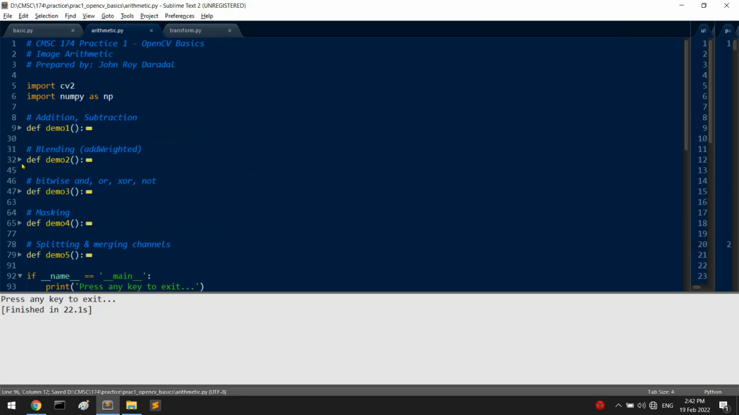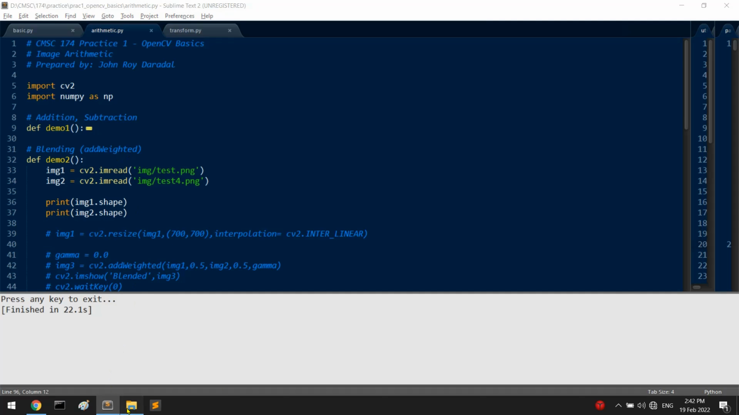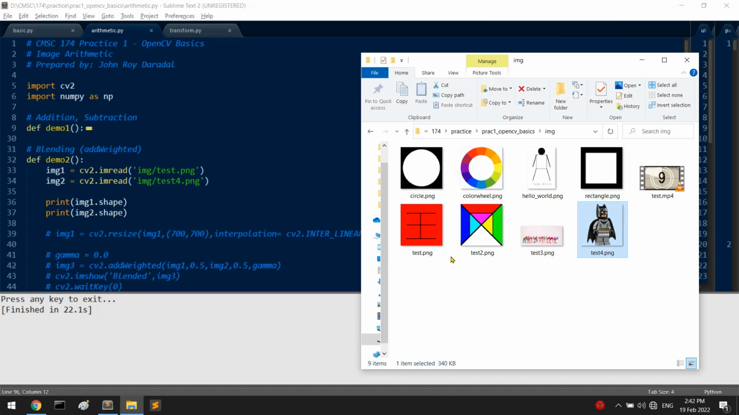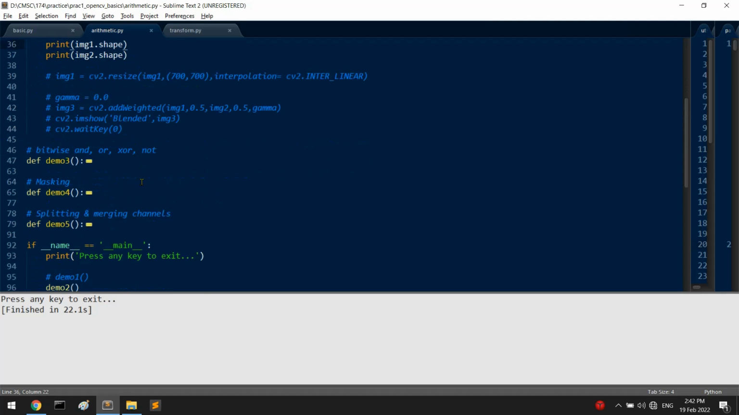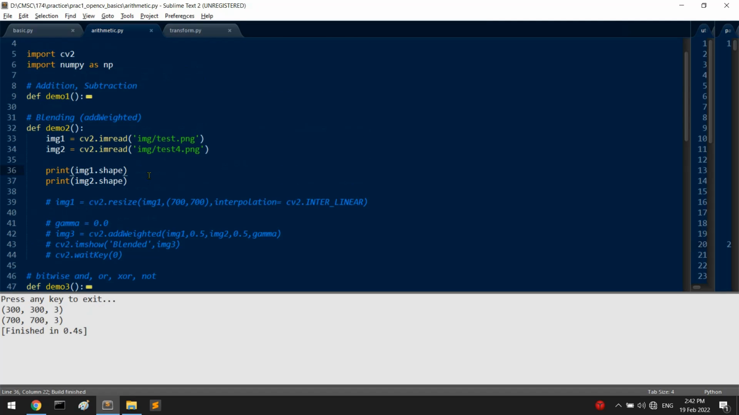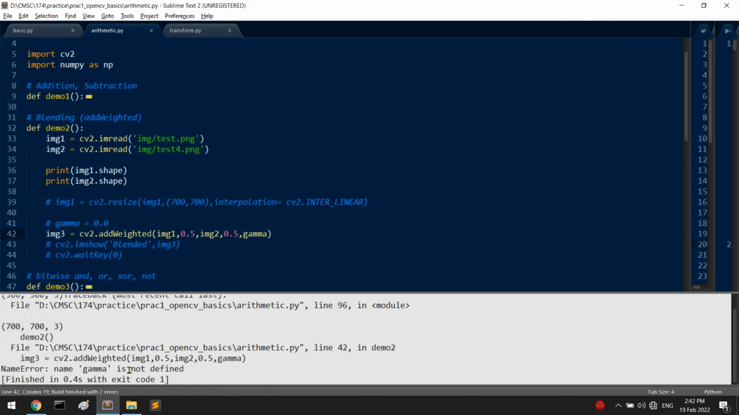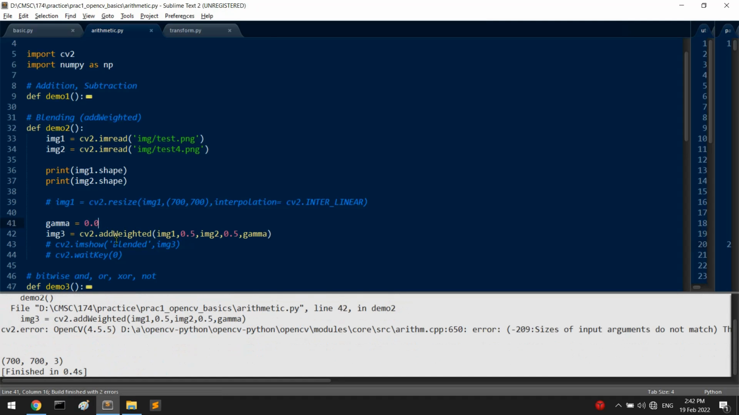Next is blending. So for blending, what we'll do is use test.png and test4. So the red one and the Batman. Okay, but before that, let's display the shape of the images first. For us to be able to blend 2 images together, they must have the same shape, they must have the same size, because if you do this addWeighted without doing any resizing, then it will yield an error. Or sorry, gamma should be here. Yeah, it will yield an error.